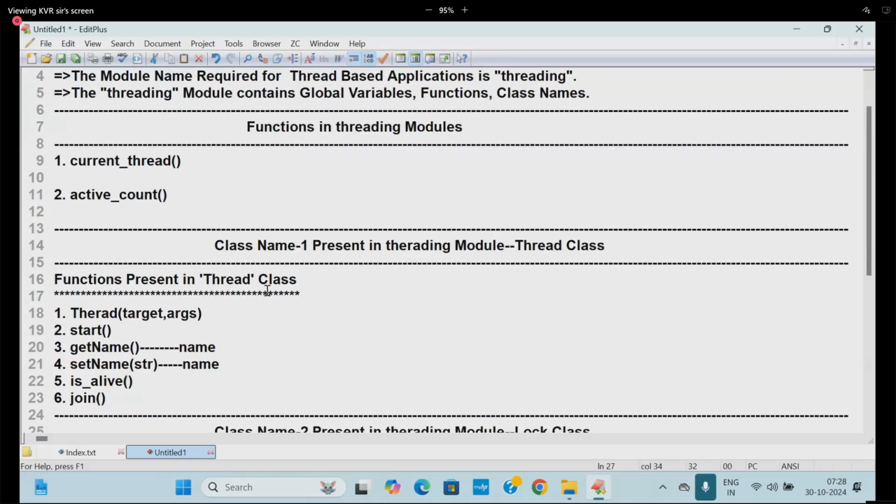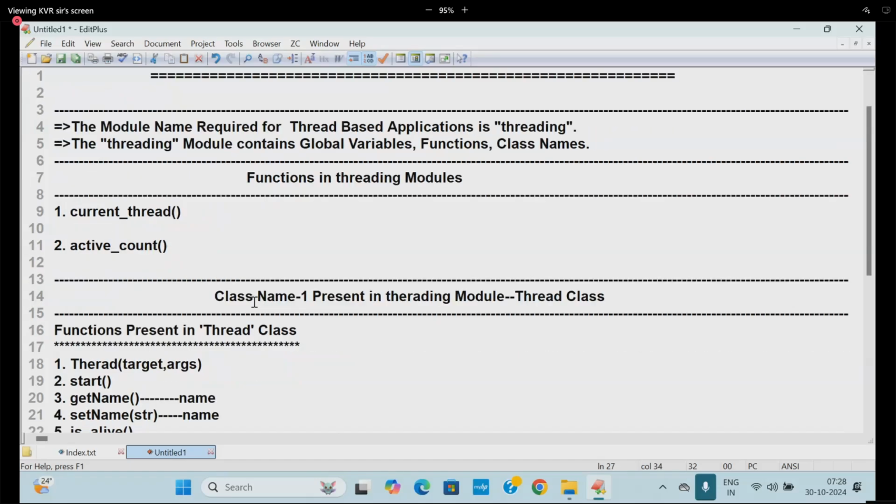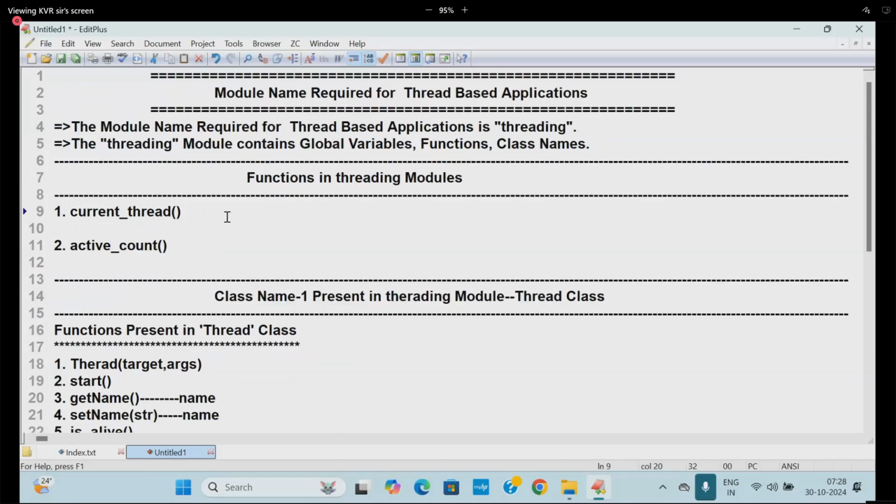Don't take much time on this, because we will do programming on it. Let us move to the first one, current_thread. What is the use of current_thread? Yesterday I said, by default, how many threads are there in a Python program?